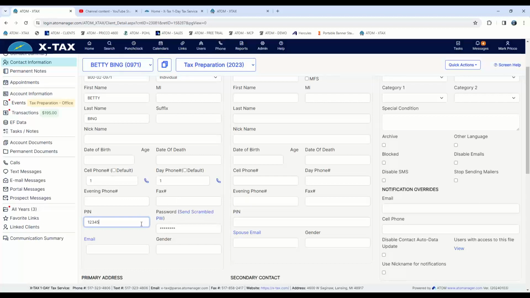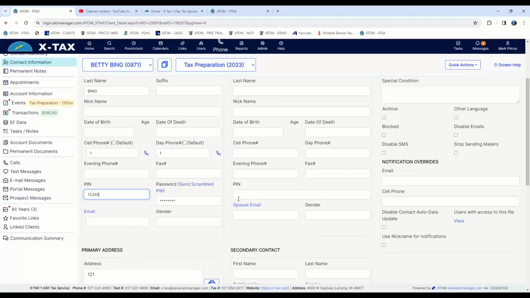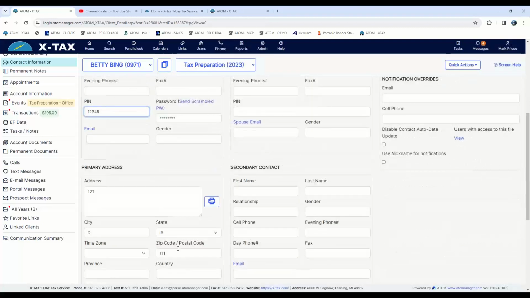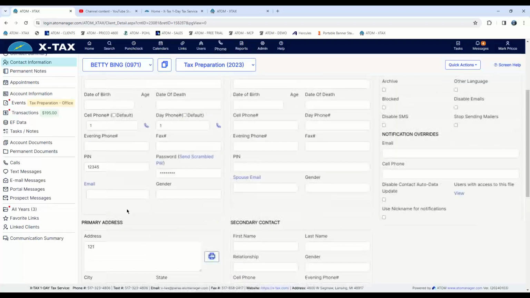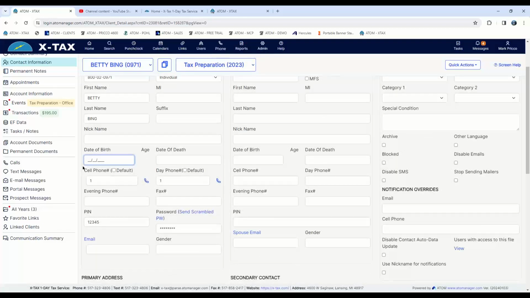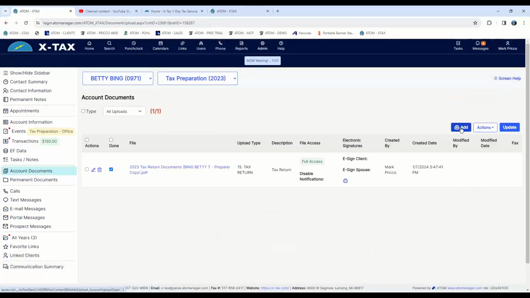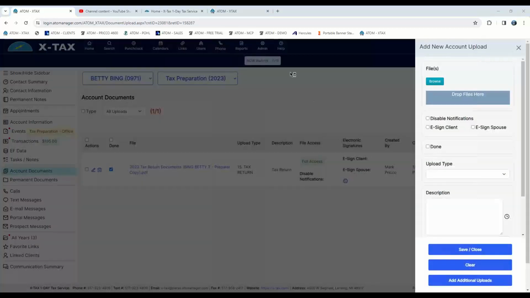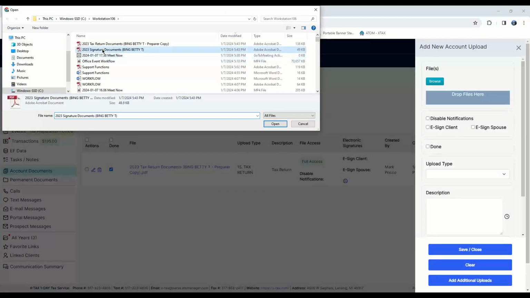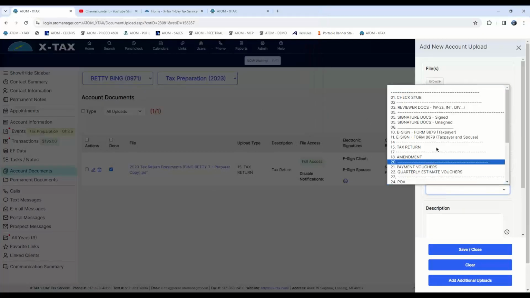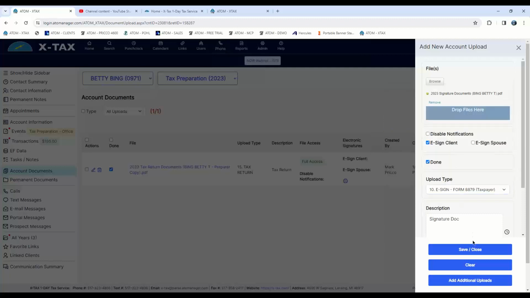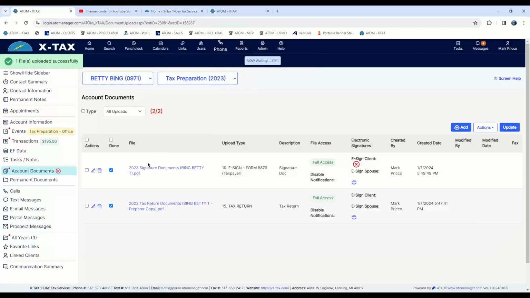So I'm going to go ahead and put their zip code. Where is their zip code? So I'll just say 48917. Okay, and then their birth date, 02/03/1966, and I'm going to save it. And now I'm going to go back into my account docs, and we're going to try it again. Add, browse, signature docs, e-sign, and now I'm going to save it. And now I'm good to go.